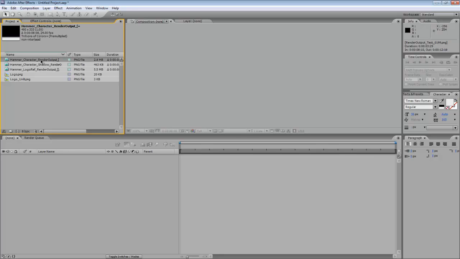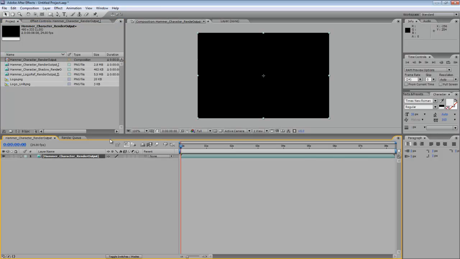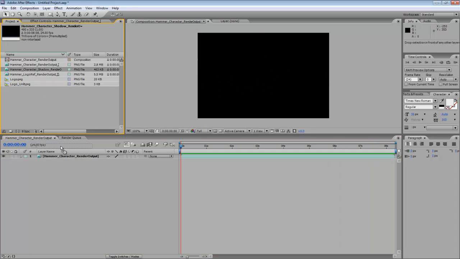So what we're going to do is take our character render output, and we're going to drag and drop him onto this new composition button. If we let go, we now have a composition set up with our layer in it. So we can hit 0 on your number pad and watch this play through. Alright, great. Alright, next we're going to want to bring in our shadow.